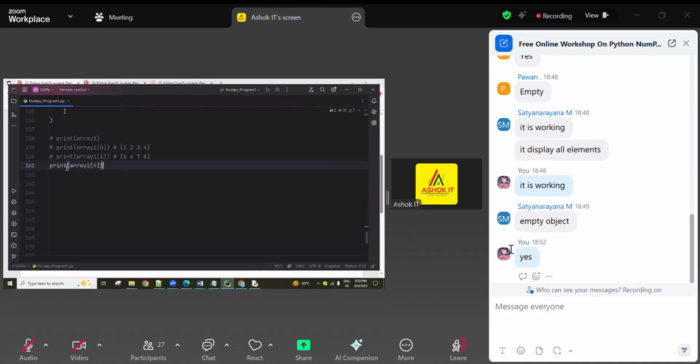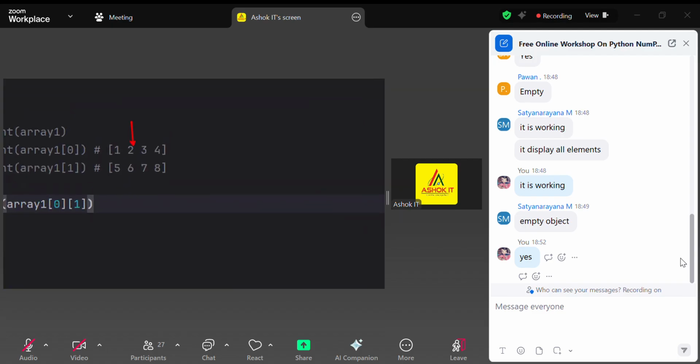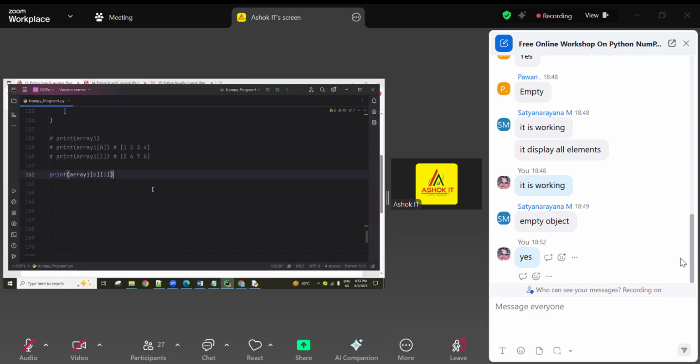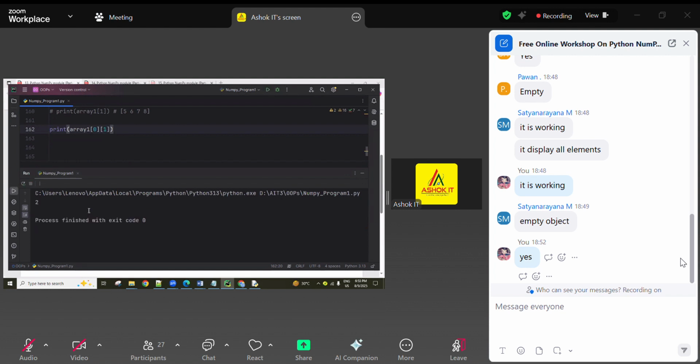For example, here, now I want to access a specific column. So for the zero row, if I'm giving 1, then what am I going to get? In index 1, value 2 is there, guys. So the same one is coming like that. Whatever you want, you can access, guys.